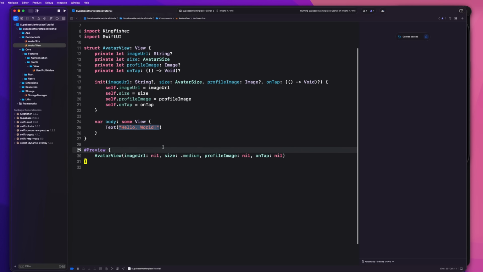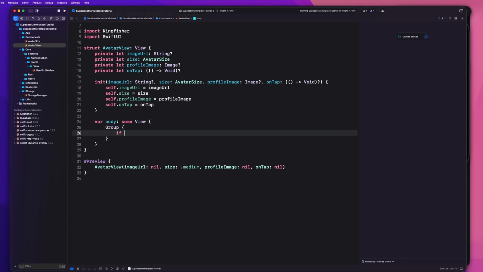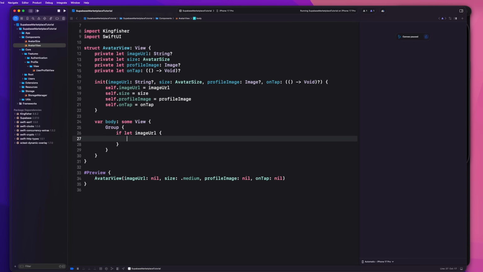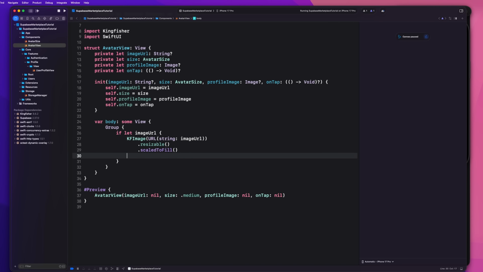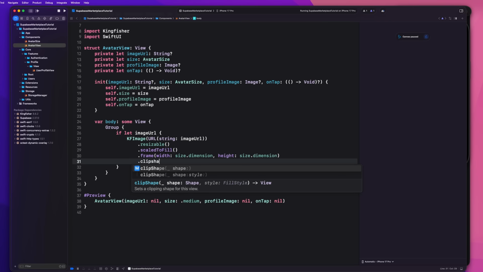So now let's hop into our view body. And what we're going to do is create a group here, guys. And we're going to say if we have an image URL, so if let imageURL, we're going to use something called a KFImage, and we're going to pass in a URL using a string, which is that URL there. And then we're going to say .resizable, .scaleToFill. And then we're going to say .frame with width and height, and we are going to use our size.dimension property. So we have a computed property on our avatar size enum, and that's how we set up the size of our image. So we are then going to give it a clip shape of a circle.